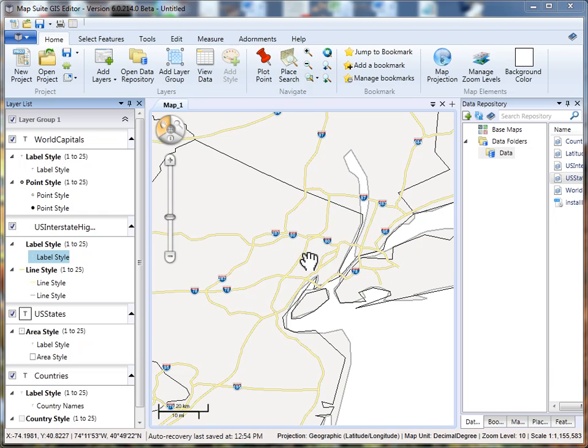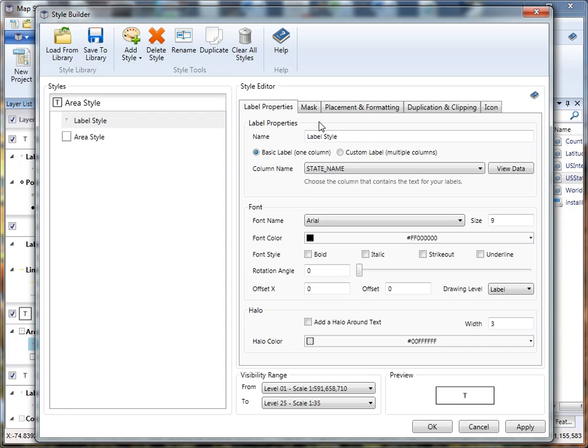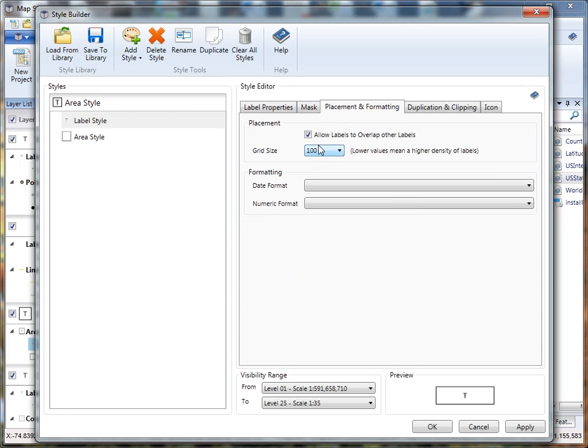In this video, we're going to give you an overview of how to use the Placement and Formatting tab on the label style. The first thing to consider is that the Placement and Formatting tab is a little bit different depending upon the type of layer you're wanting to label. So for example, if you have an area feature layer, the settings will be slightly different than if you have a point feature layer. So to get started, let's take a look at what the placement and formatting properties look like for an area feature layer.